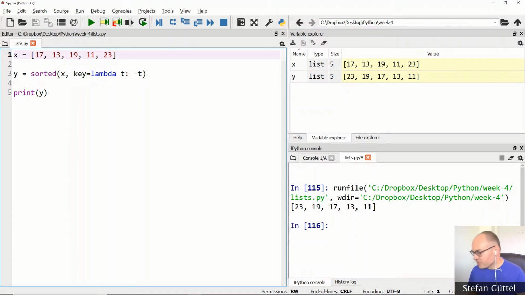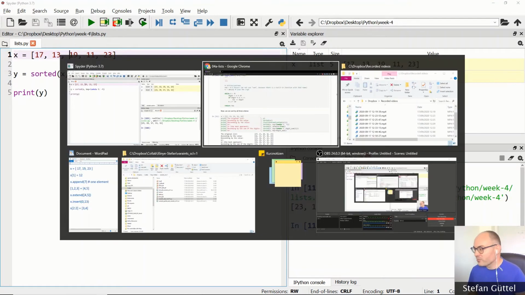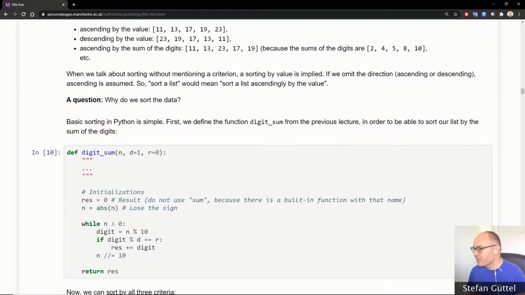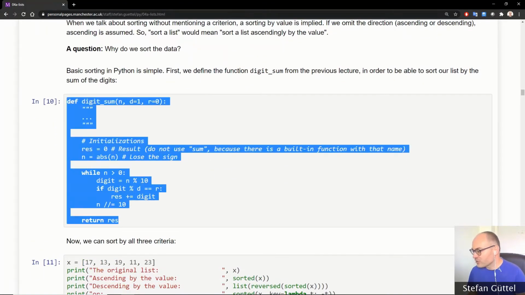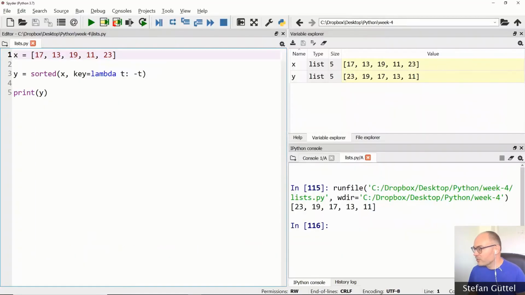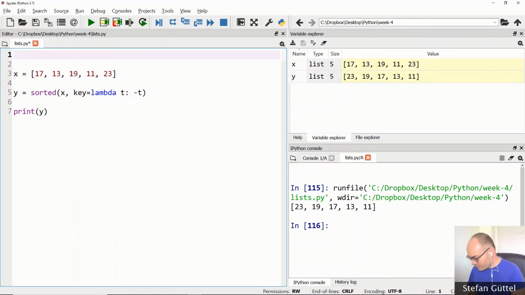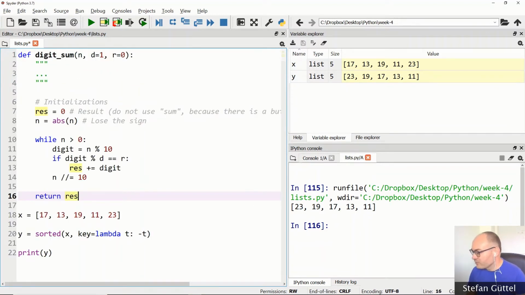Now this is very interesting because we can now sort lists in all sorts of strange manners. For example, I can sort by the sum of the digits of the numbers in that list. So let me just copy and paste our digit sum function that we have discussed in some previous lectures. Let me just copy and paste that function here. And as our key, I will now use digit_sum.